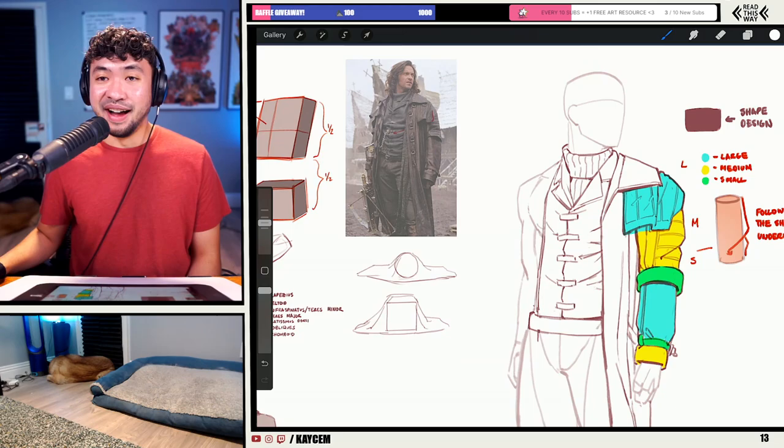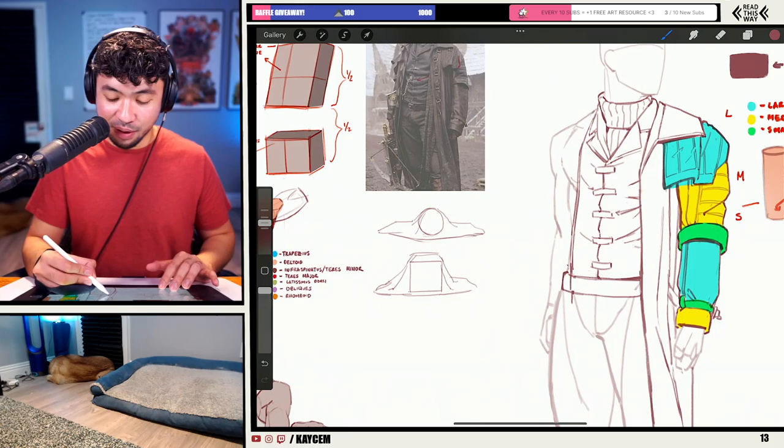You like the monster designs? Oh man, we gotta look at them at some point because I don't remember. I really don't remember the monster designs.